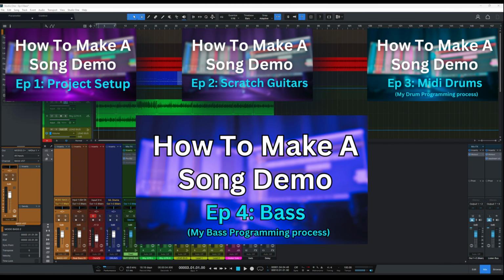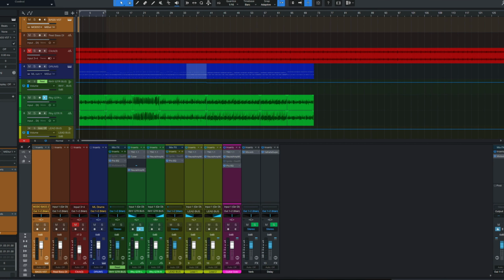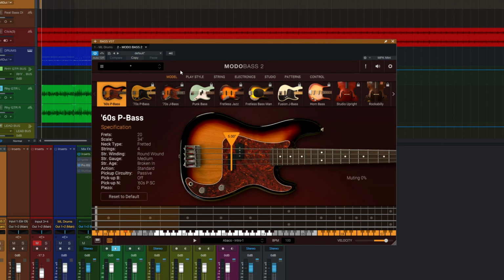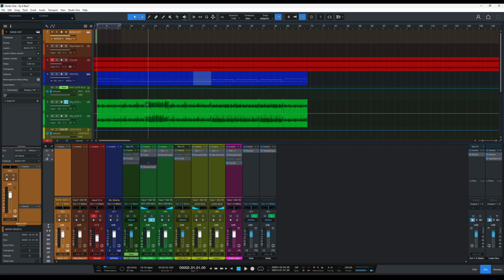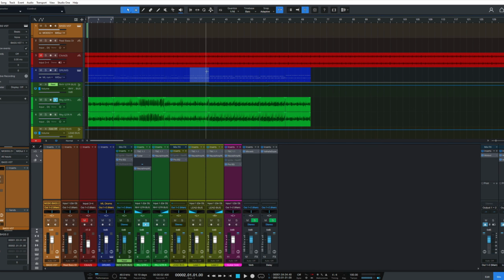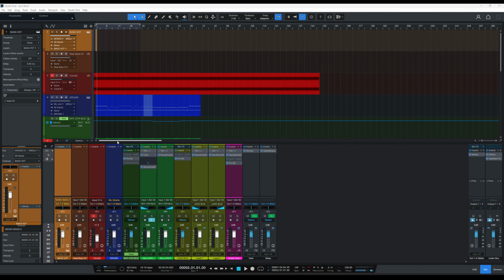This is episode 4, and we're going to be looking at the bass programming. In episode 1 of the series, we set up Modo Bass 2 from IK Multimedia. If you follow that guide, you should have working sound here. We're just going to go with the standard bass. My goal at this point is to get the programming done as soon as possible, just to get a feel for the song to see where I can take it. We're going to look at each section and program the bass together. Let's get started. Let's begin with the intro.